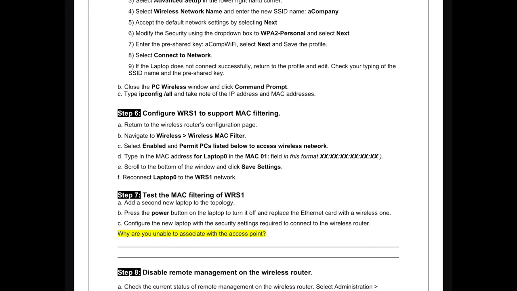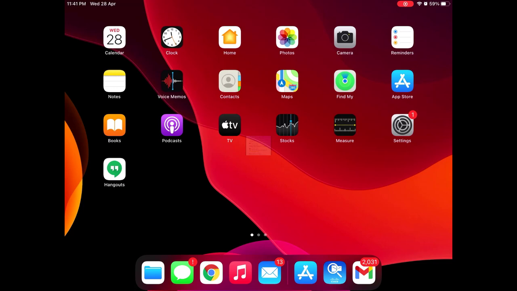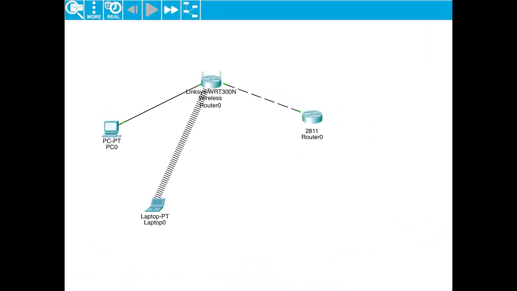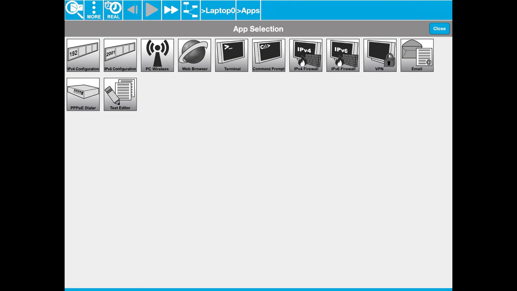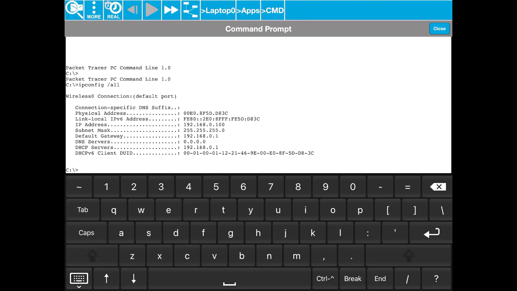So now we move on to the next step, which is step number 5B, going into the command line of our wireless laptop. The reason I'm doing this is because I want to find out the configuration details of this node, including the IP address and the MAC physical address. The way we do that is we type ipconfig /all, we press enter, and I capture the screen here so I can make a record of my MAC address.